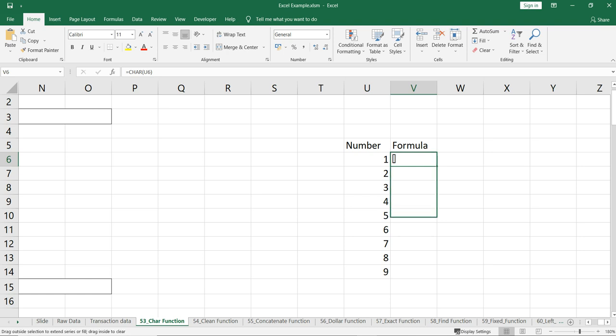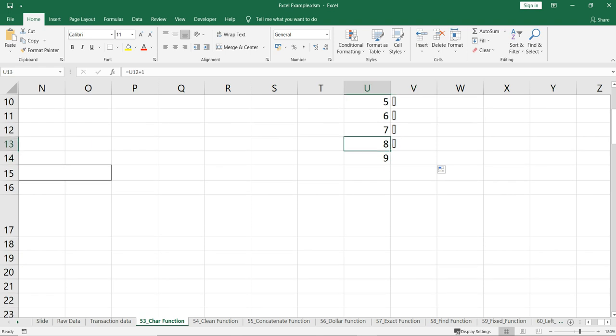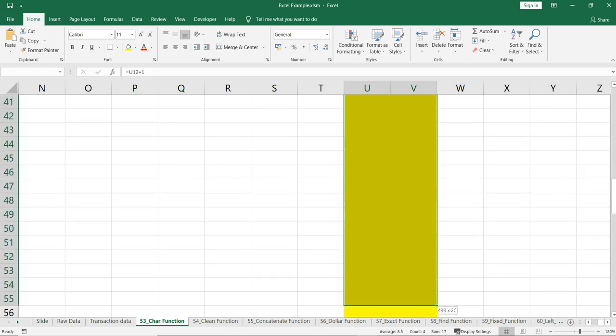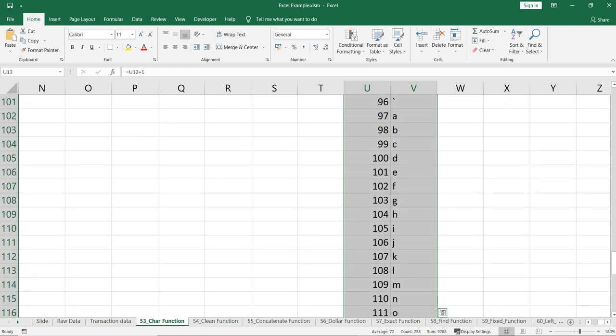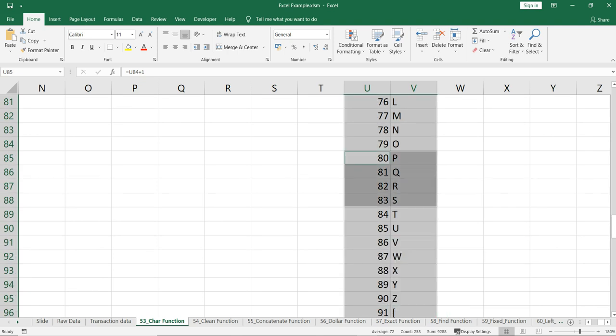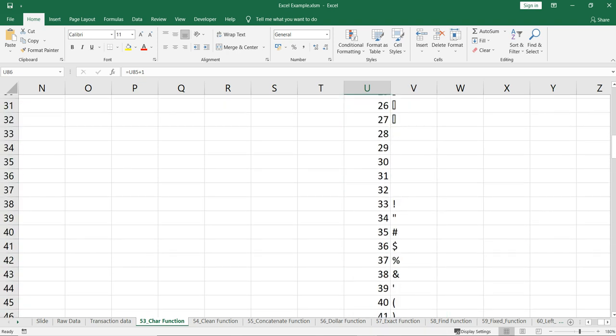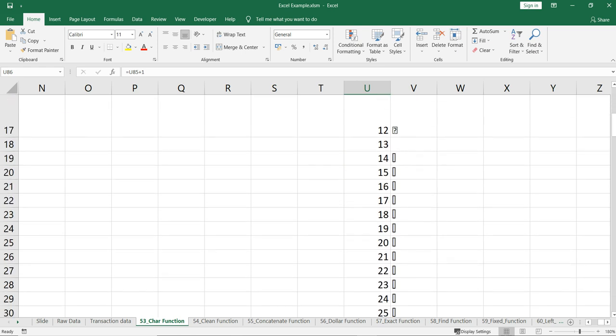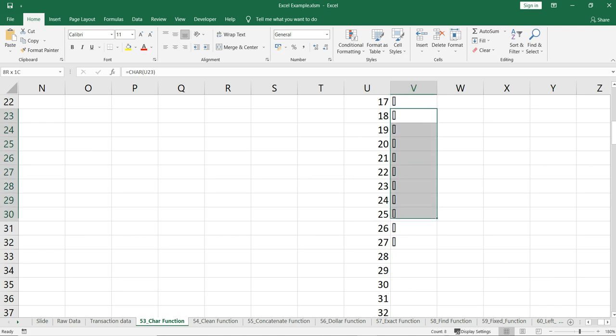If I drag this formula, you will see that till 9 we have a blank space or this small rectangle, right? Now if I drag this one till 100 or 200, let's see what kind of characters we get. Okay, so we have a whole lot of different characters. Now suppose you want to get a question mark in a simple box, then you have to use character code 12 in the character function, right?